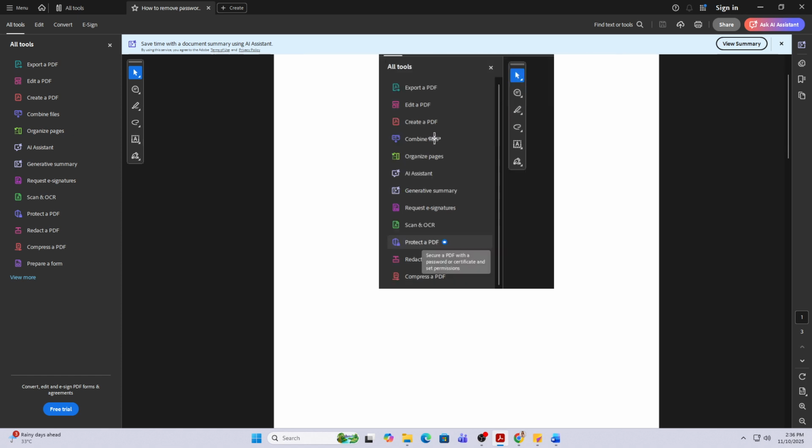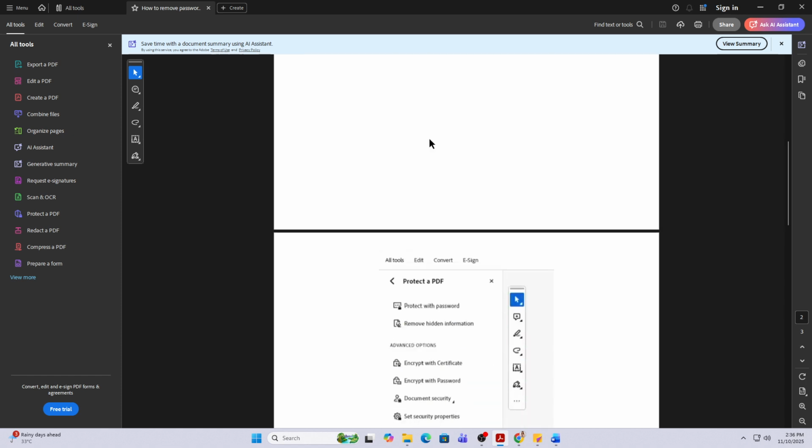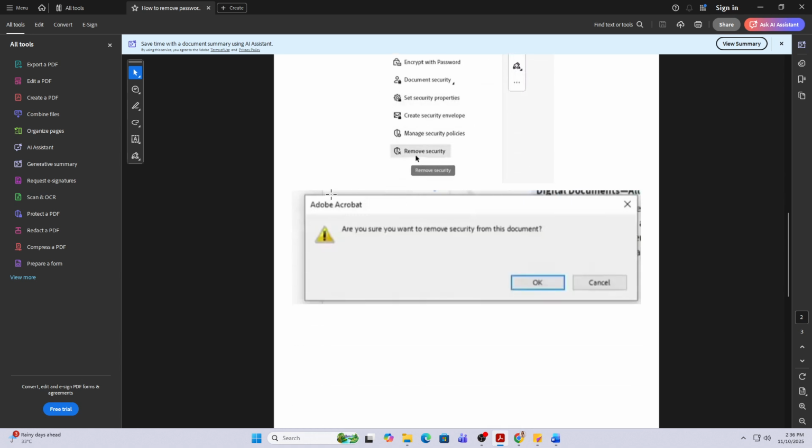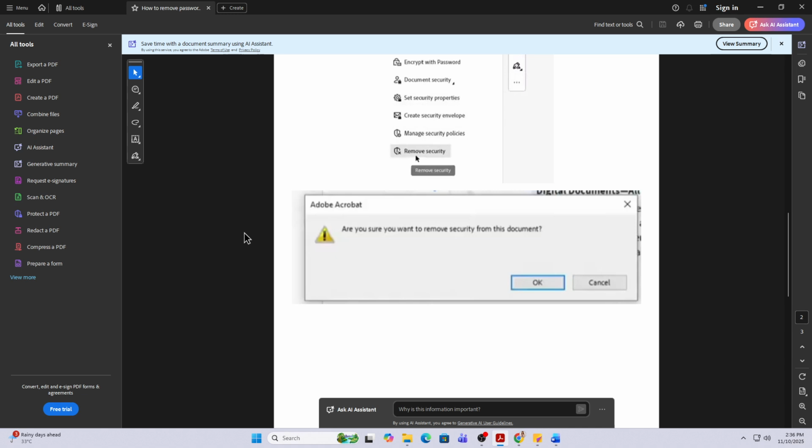In the Protect PDF menu, look for an option that says Remove Security. This is the key feature we'll use to strip away the password protection from your document. And when you click on Remove Security, a confirmation message will pop up. It will ask if you're certain you want to remove the protection from the document. Confirm your choice by selecting OK.